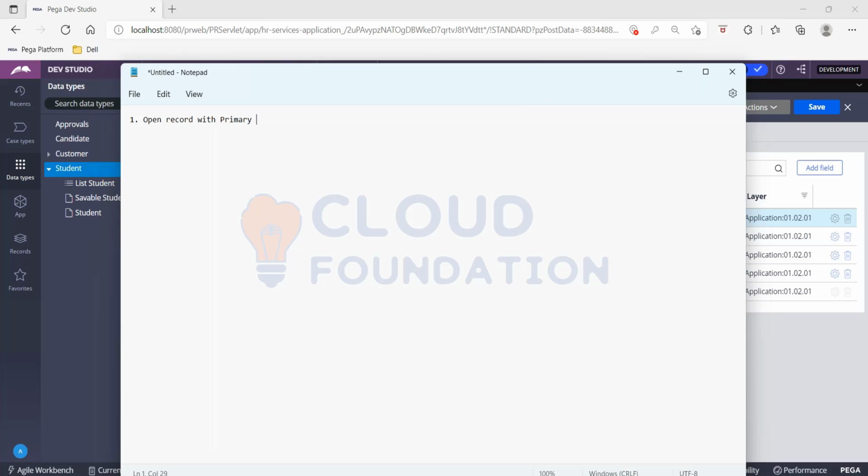So I found the record. Then what should I do? I should update my data. You will set the details or update the values. And what could be the next step once you update it? You save that instance or the record. So that's what we do. Now I would like to have the same three steps in my activity as well.